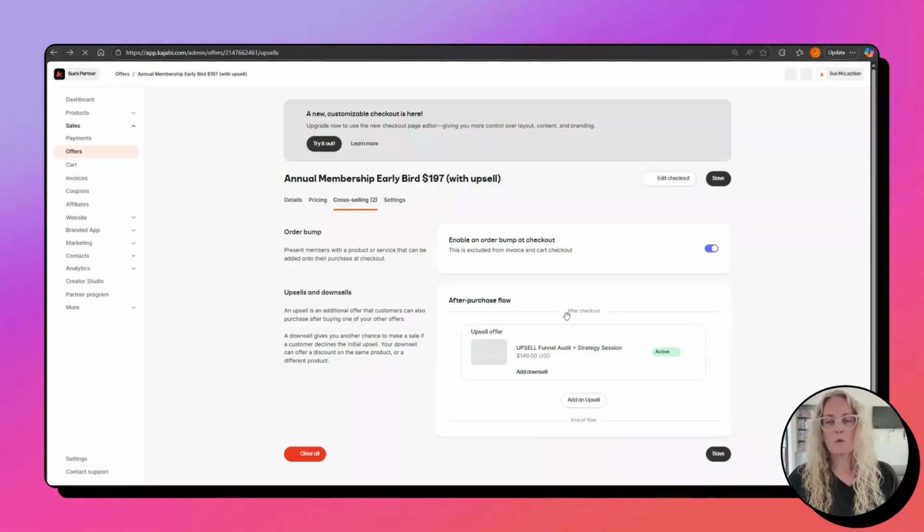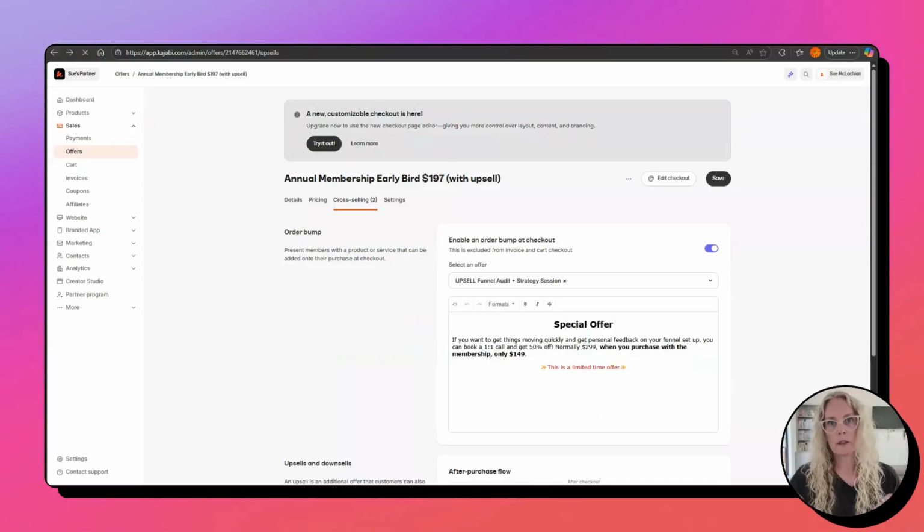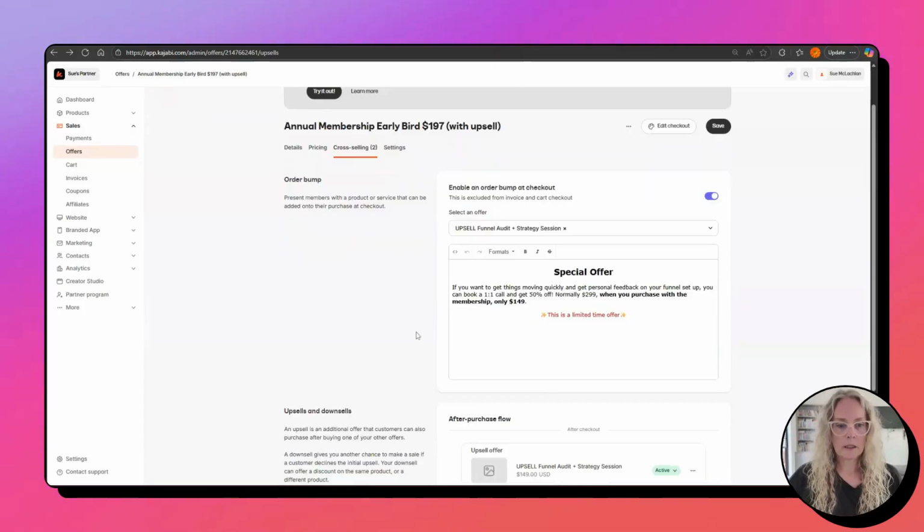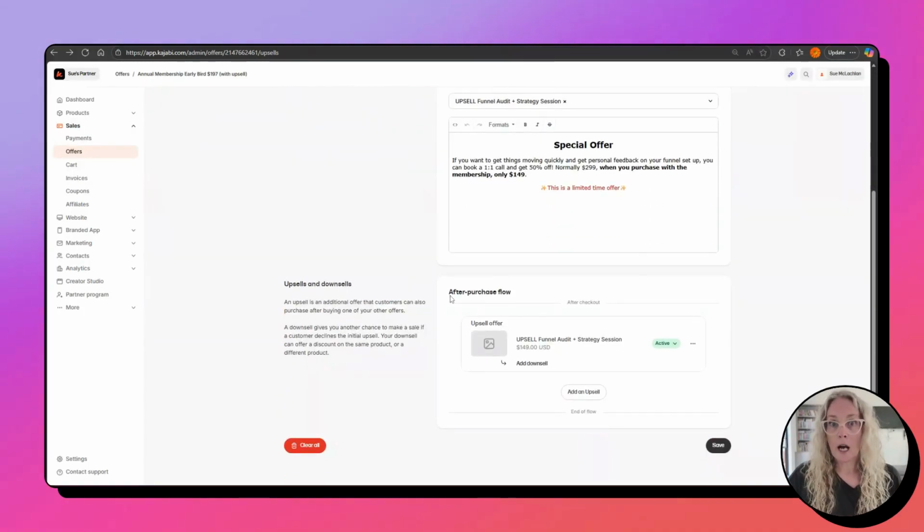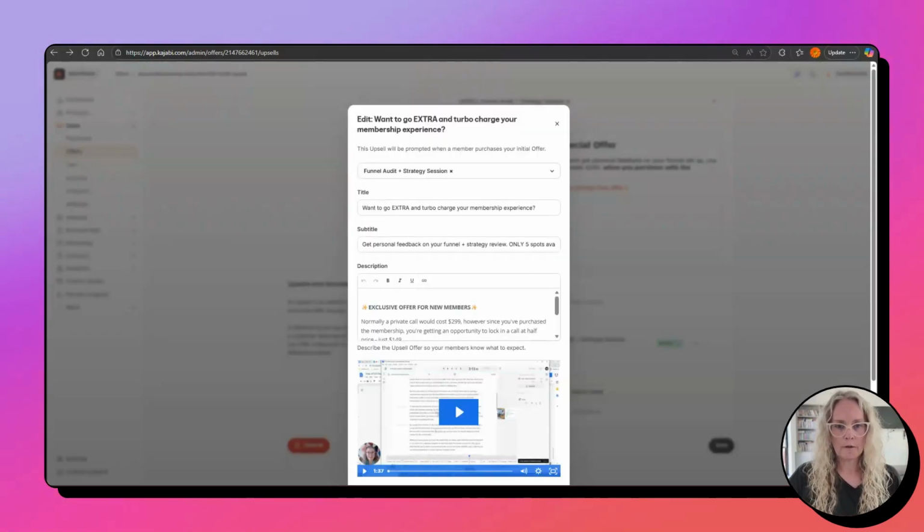Now, if you don't want to have that, if you want it to be presented to them after, so if they've purchased the membership and you're like amazing, and then you want to give them the offer, so you don't give them sticker shock or anything like that. Often I find that order bumps work really well for a lower priced product rather than a consulting type call. That's when it's the after purchase flow. So this is when you have gone and added all of the content. This is what it's going to look like.